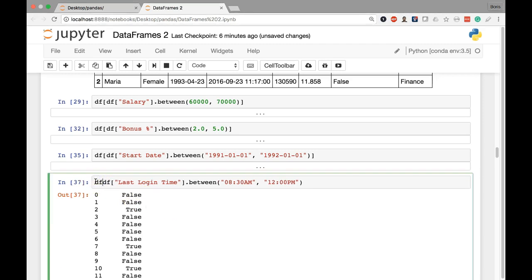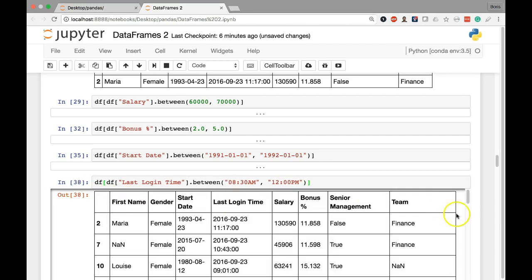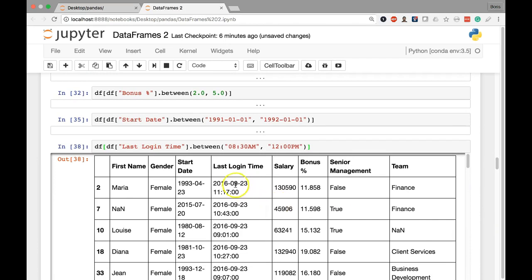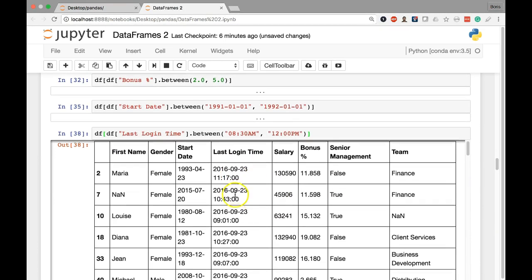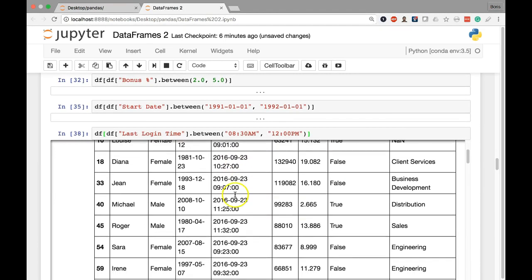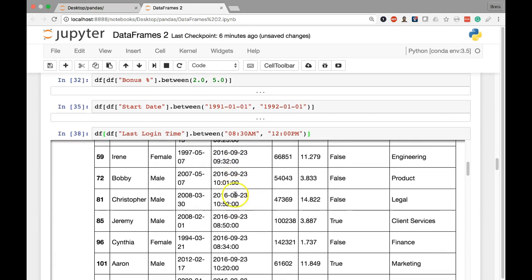I can pass this in within square brackets after my data frame name, which is df. And now you can see all the people who logged in between 8:30 in the morning and noon. You can see as I scroll down that these values are all falling between those 3.5 hours.